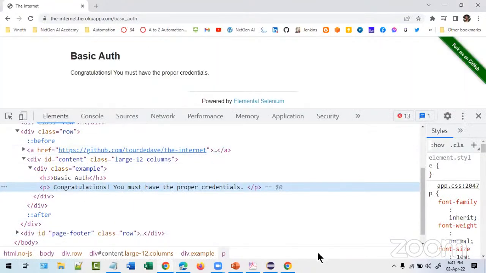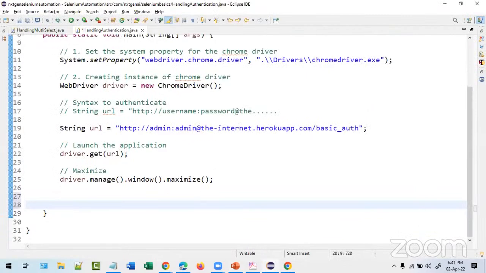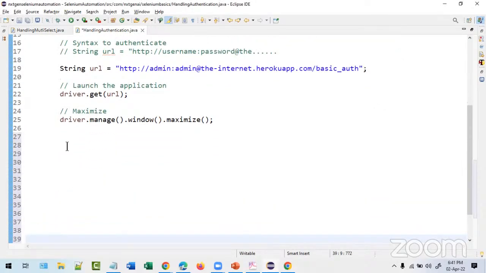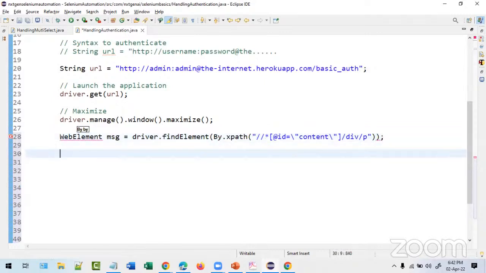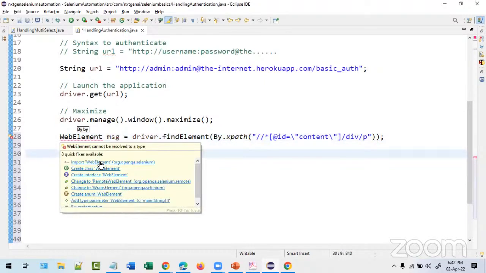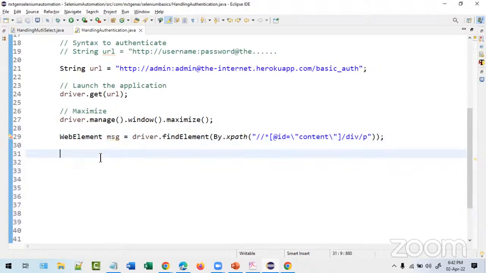Copy XPath. One minute, I'm just checking queries. So this is a web element: message = driver.findElement(By.xpath(...)), and the XPath I'm giving like this. And now we have to validate it.